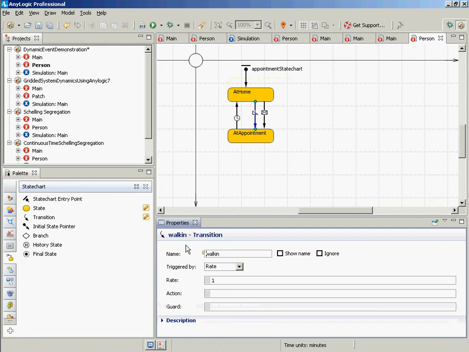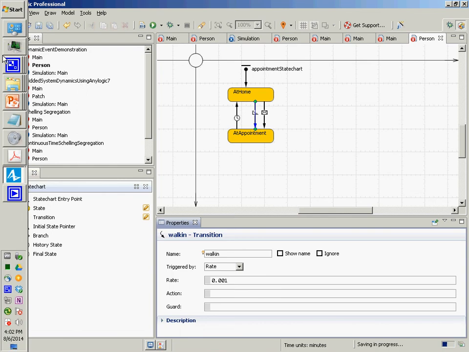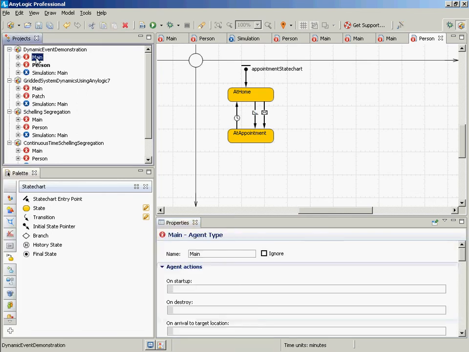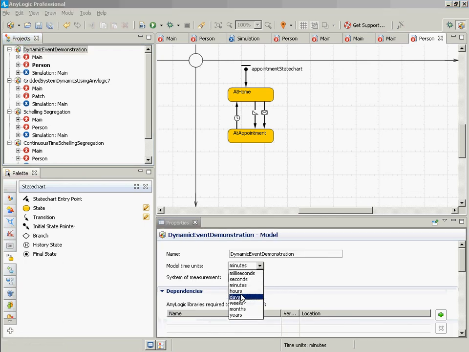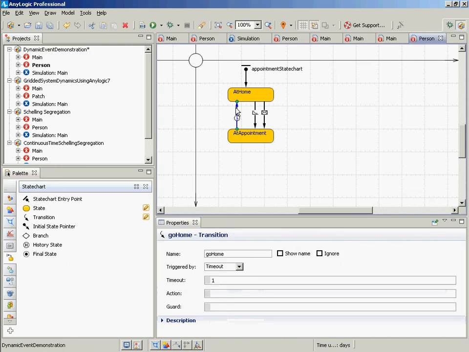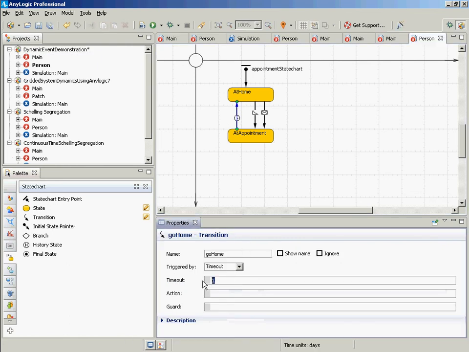Okay, great. And that they'll occur with a rate of, let's make the time unit of this days, one every 1,000 days, or a little bit less than 3 years. Okay, so we're going to set the time unit of this to be days. Days, fine. And then their appointment will take 1 hour, right? 1 times hour is the timeout. Oops. Okay. Great.